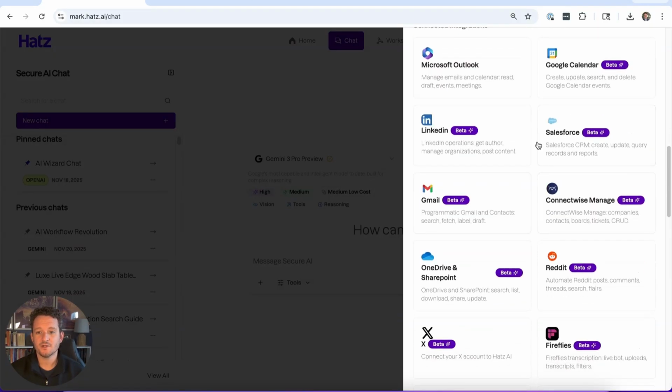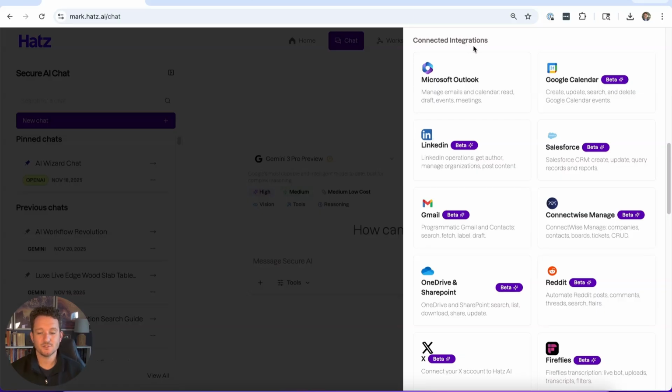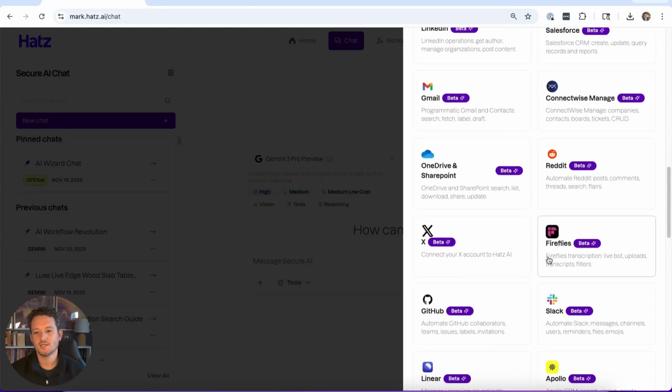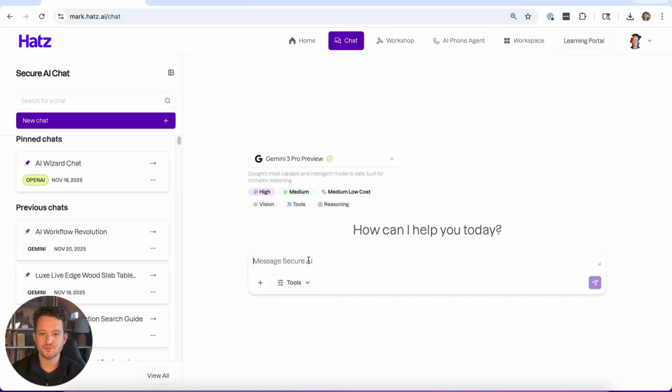Then scrolling down, there are some integrations. You'll have to connect to these integrations, meaning we don't give you Microsoft Outlook. We don't give you a Salesforce account on Hatz. But if you have a Salesforce account, or if you have OneDrive and SharePoint or a Gmail, you can log in and connect your Hatz account to these other software platforms. That can be really powerful and really take your chat to the next level. We have a lot more details about that in another module here in this course, or in the AI Champions and AI Navigator courses. So let's just do a basic chat here so you can see how this works.